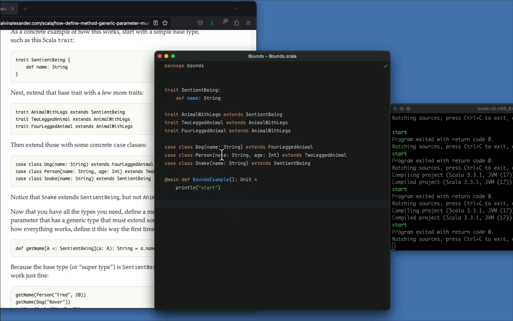And now what I'm doing here is I'm saying, well, we're going to have a class named dog, and that's going to extend four-legged animal. Then I'll have a class named person. It's going to extend two-legged animal, and then I'll have a snake, and it's going to go back to the top and extend sentient being. So it's not going to extend anything here. It's just going to go up to the top right there.